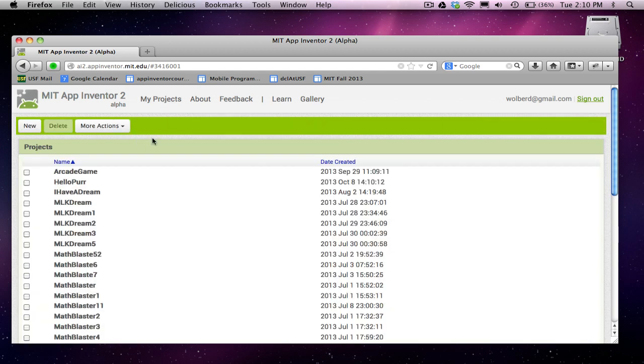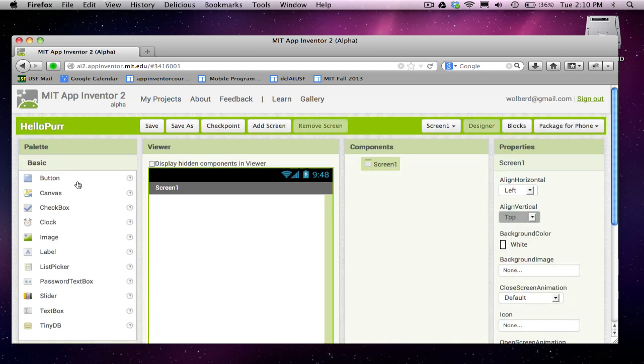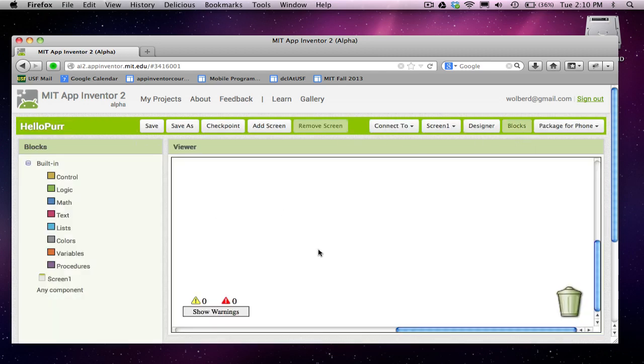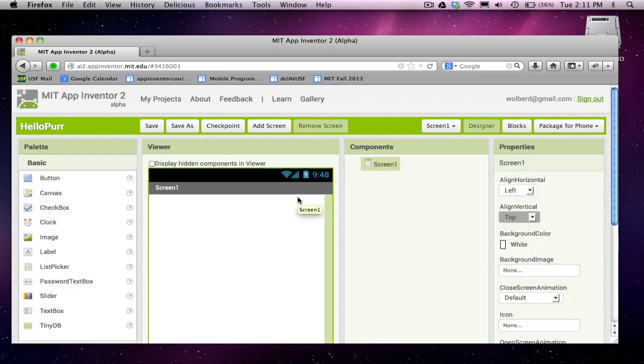We were just on the My Projects page. It'll list all the app projects you have. Okay. And then once you choose your project, you'll go back to the designer. There's also a third window, which is the blocks window. This is how you'll show how your app behaves. For instance, in this Hello Purr app, you're going to show that when the person clicks a button, we'll make the cat meow. Okay, so let's go back to the designer and let's start building this thing.